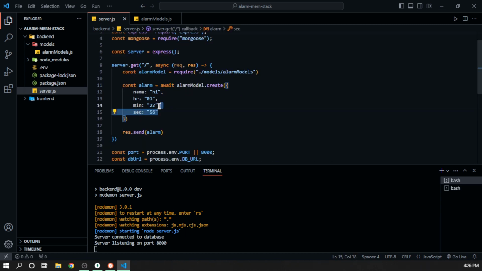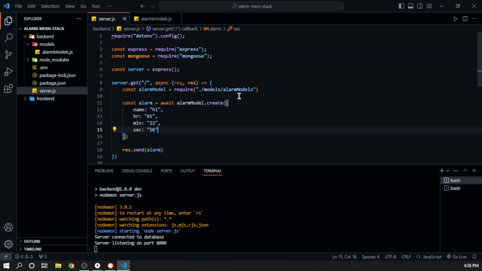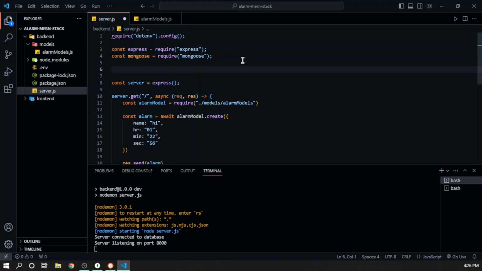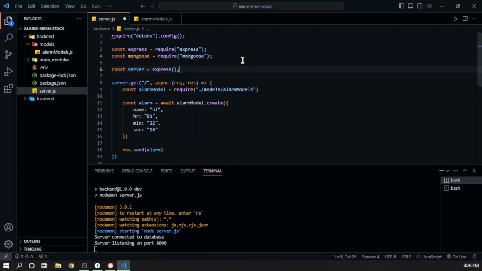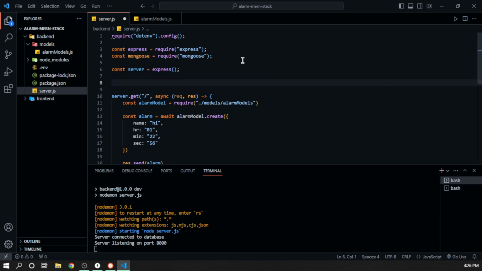Now, one last thing before we end this video is we don't want to be just creating alarms manually like this. Instead, we want to be getting user data and creating alarms from that user data. To do that we need something to be configured up here. So come here, this is what we call a middleware, and we're going to talk about middleware in much more detail in the coming videos, but for now just type this.